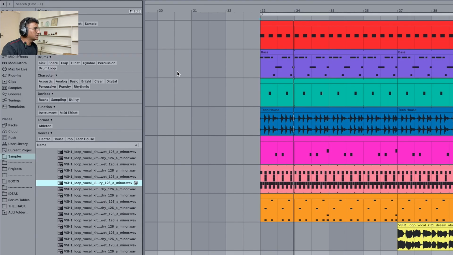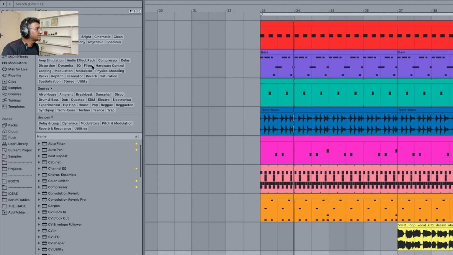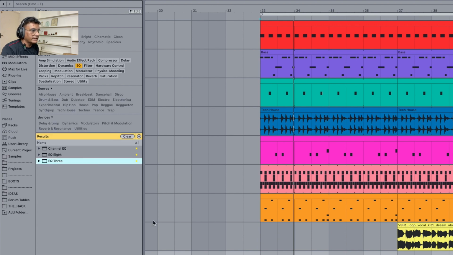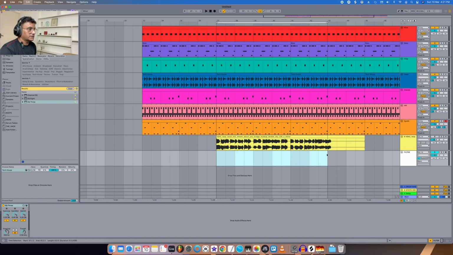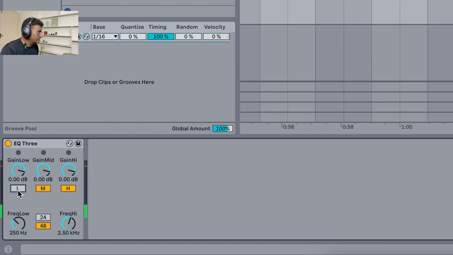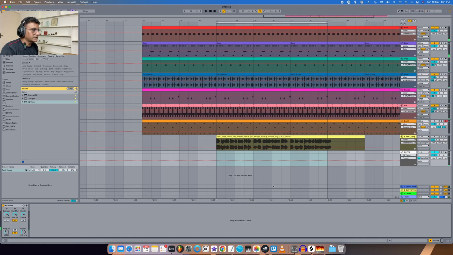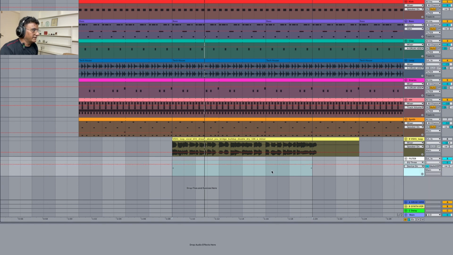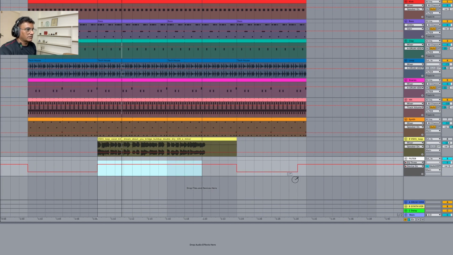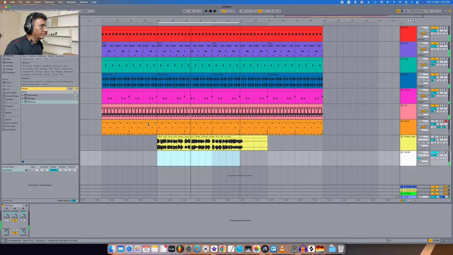I'll go into the browser, audio effects, let's select EQ, let's add an EQ3 in the filter. And just loop this section, and then I'm going to turn off the lows and the highs and just keep the mids on. So let's automate this. EQ3, device on. I want the device to be on only in this section. Switch off the thing here. Right, I'm going to mute this guy here.